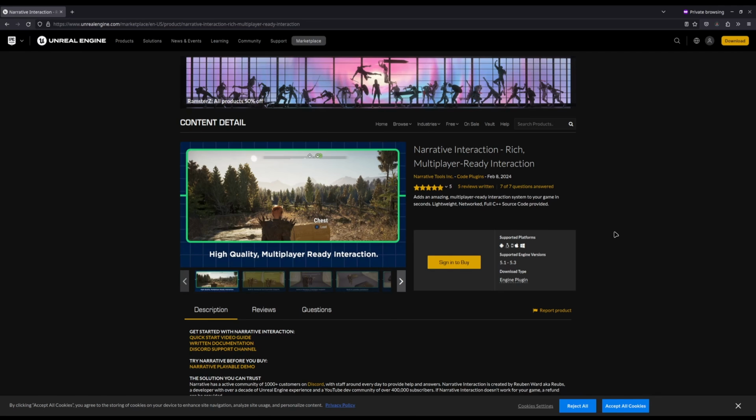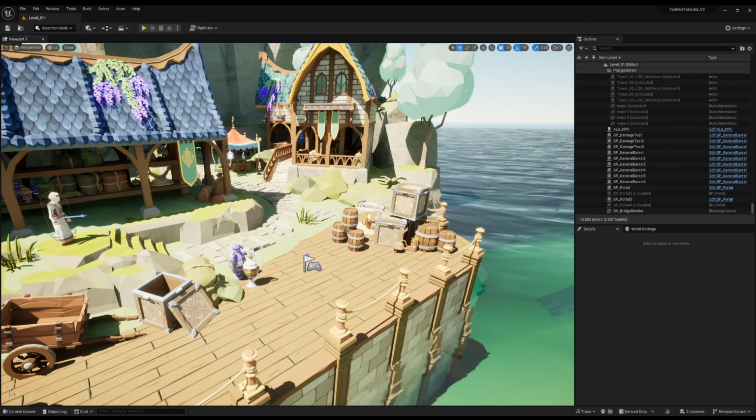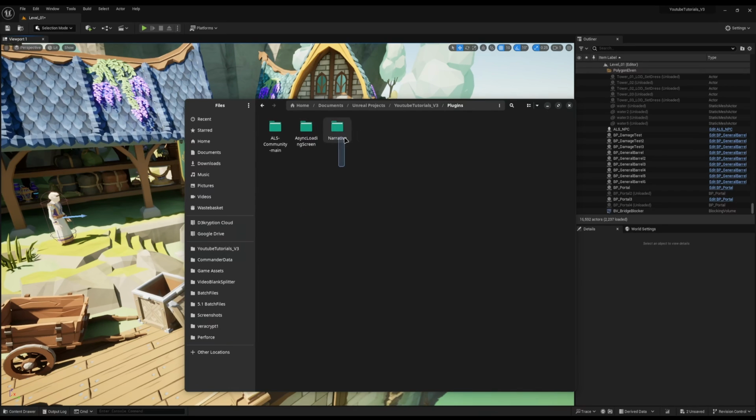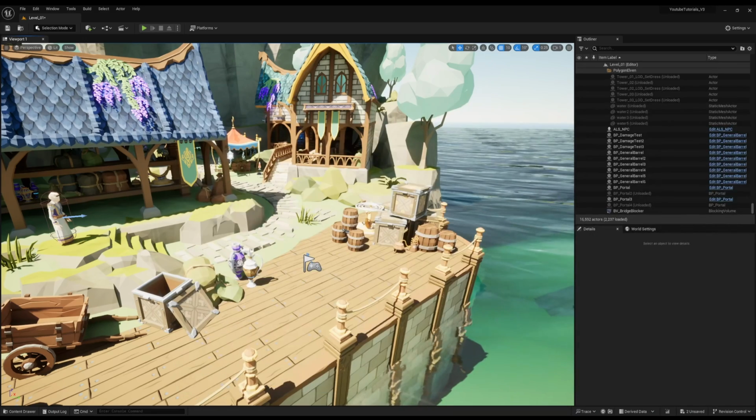So let's get started. So the first thing you need to do is basically just download all the plugins. So I've got all the plugins here in an existing project, and I'm just going to move that into this project here. I'm going to go into my YouTube tutorials and in plugins. I'm going to delete narrative off of here. I'm just going to paste in this current one. This is all set up for my game already, and then I'm just going to restart Unreal and we'll be back.